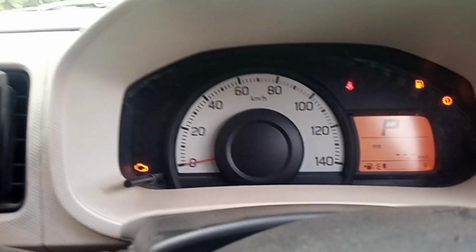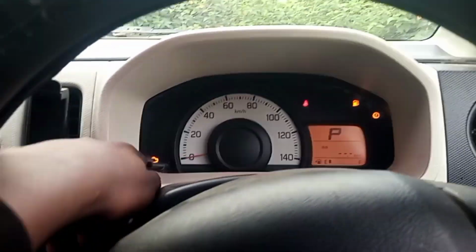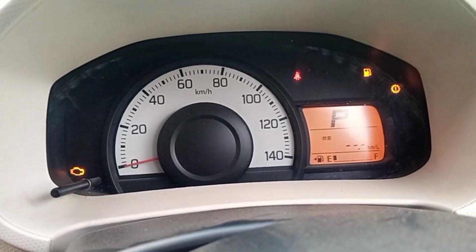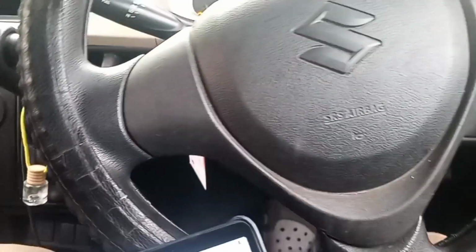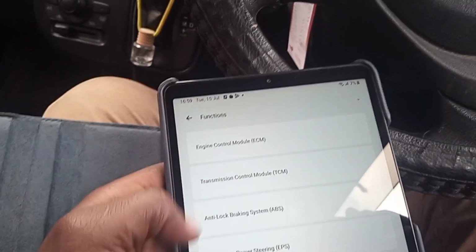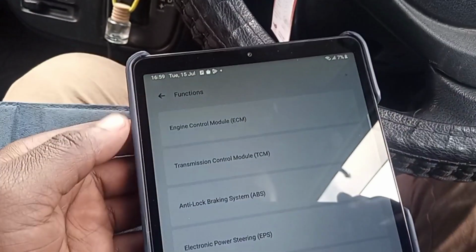So today we have the Suzuki Alto. This is a 2016 model. This car has an issue with the transmission, and as you can see, this right here shows the warning light for the transmission. And let's see the trouble code that it is going to bring.